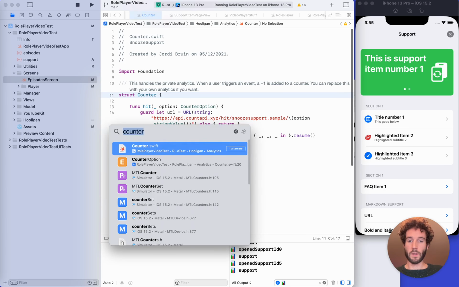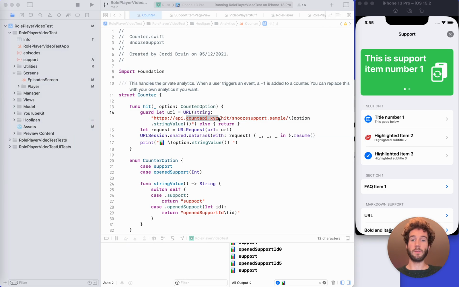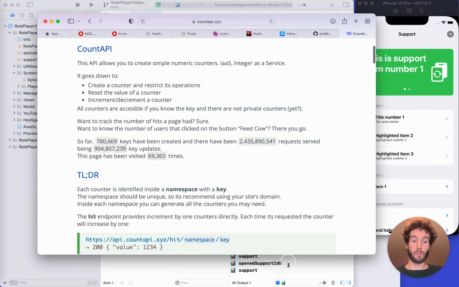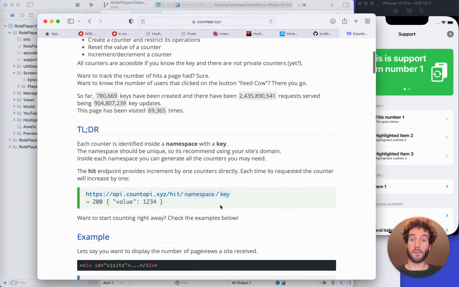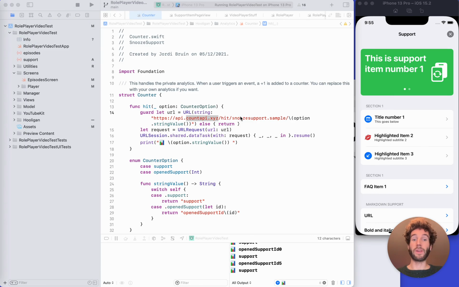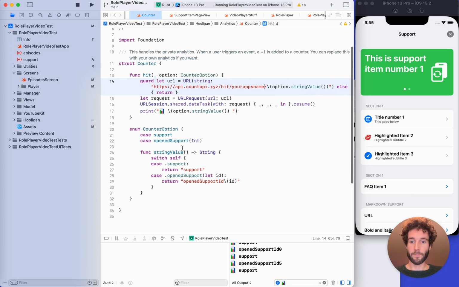So this works with a very simple online website called accountapi.xyz, which is a free service you can use to just iterate and increment numbers up. And this is really good for this because we don't get any information about the user. All we get is a +1 on the endpoints that we've determined. So basically what you need to do is change the URL to whatever you want, so your app's name, and from there it should automatically work.